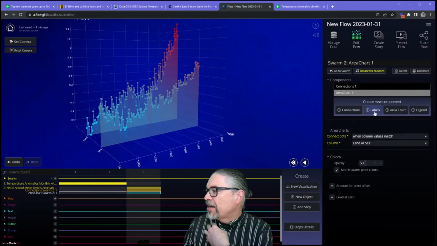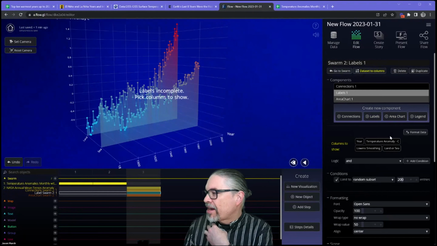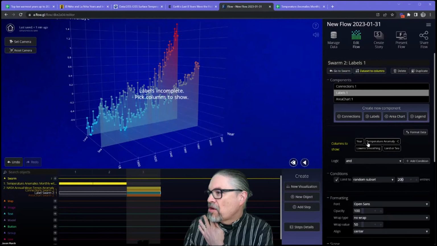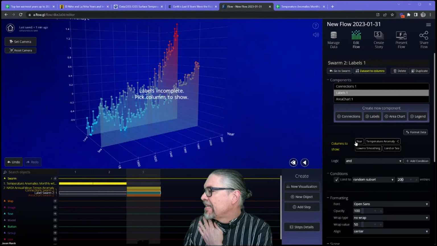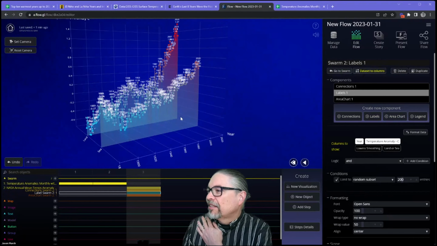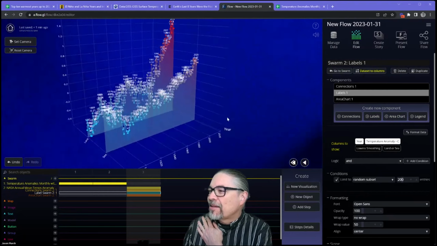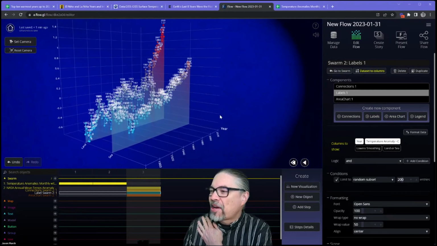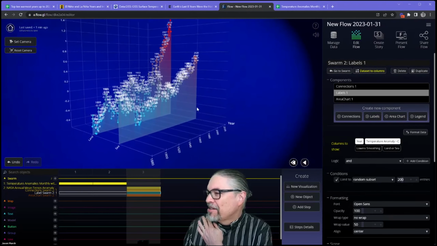Maybe we'll just keep going here. As long as we're talking about components, let's create some labels. So let's add the year and temperature anomaly. Oh my goodness, that's lots of labels. That's probably not exactly what we want, right?